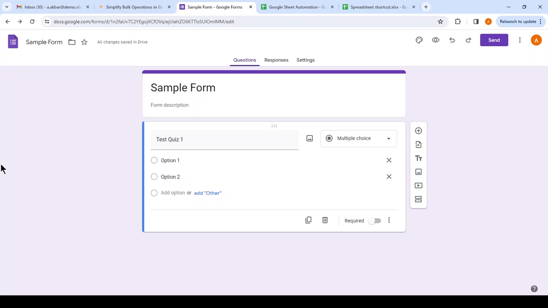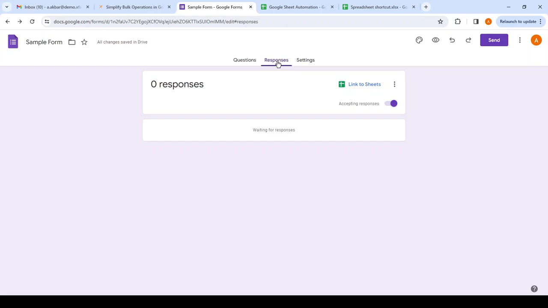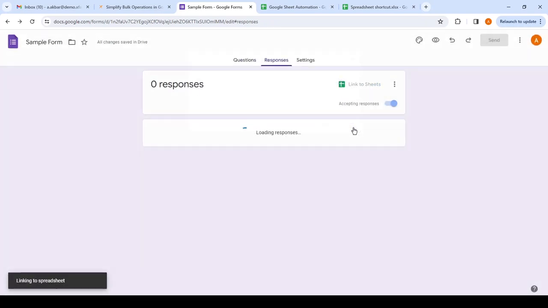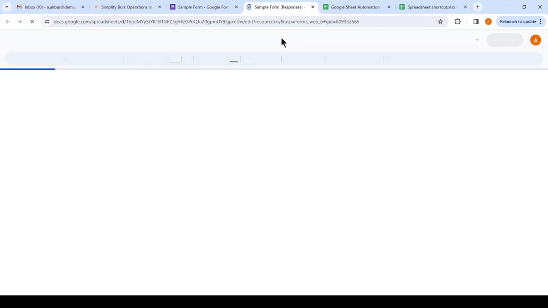Now, how can we integrate the Google Sheet with the Google Form? It's very simple. It's actually a built-in feature provided by Google Forms. Once you have created a form, just go to the responses tab, and here you will see the link to sheet button. Click on this, and there are two options. You can create a new spreadsheet, or you can select an existing one. Let me show you. When you click on this, it will automatically create a new sheet.